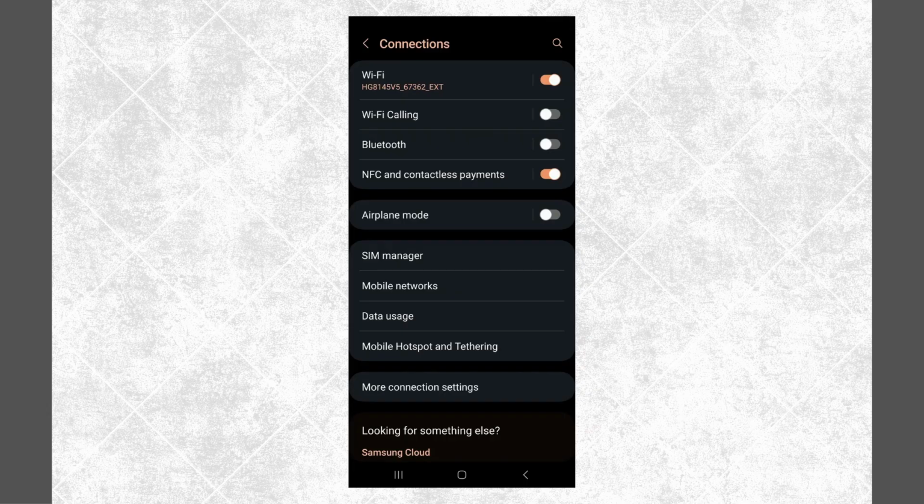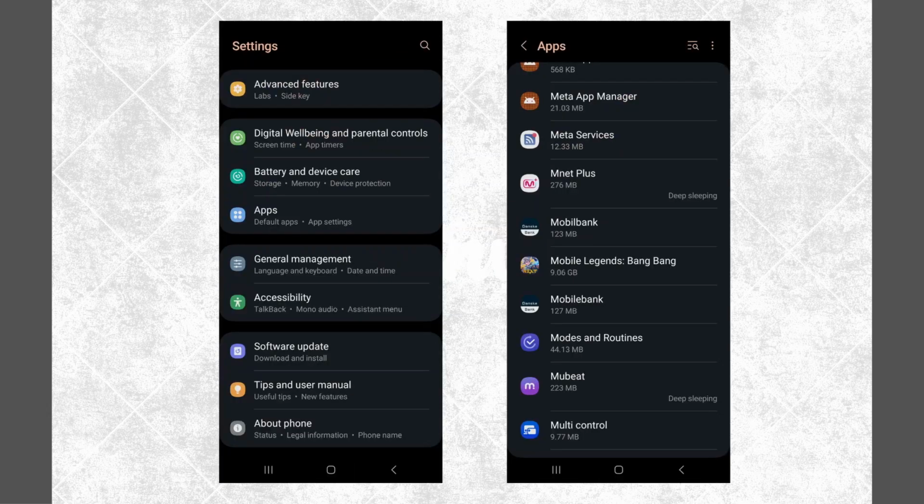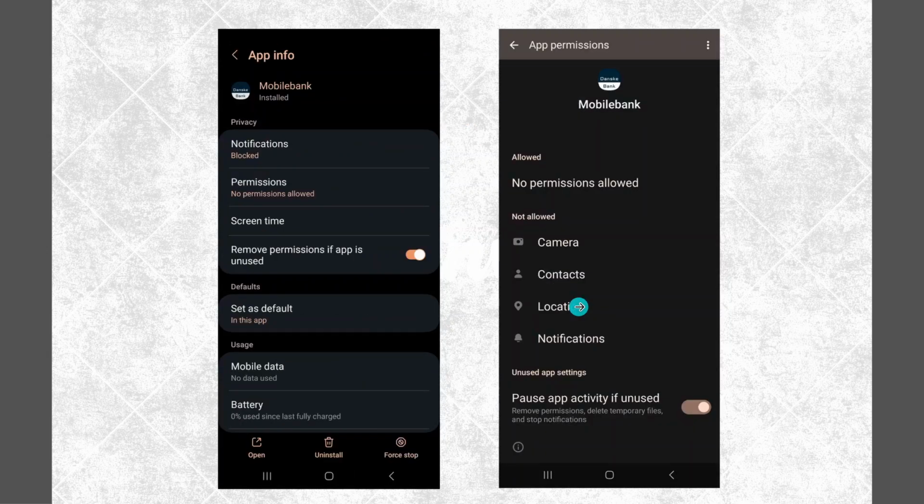Let's also ensure that the app has all the necessary permissions to operate. Double check that the Danske Bank app has the required permission to access the internet, storage, and notifications. To do this, go into your phone settings and navigate to the app's permissions section. Ensuring these permissions might unblock some of the restricted functionalities affecting the app.